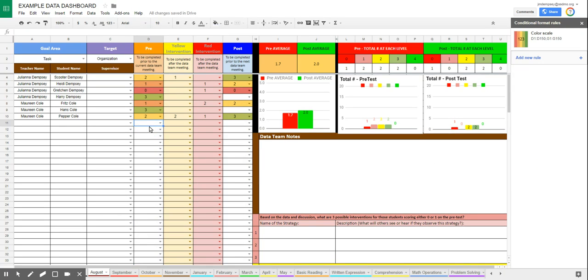You'll notice that over in our boxes, now they're conditionally formatted so that you can easily see what zeros are red, and the higher up the scale you go, they turn more green.